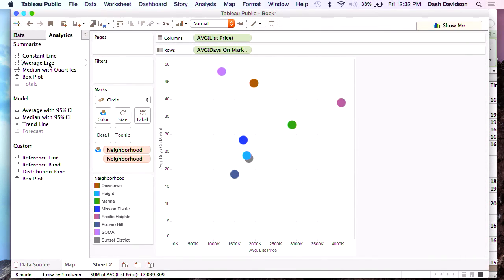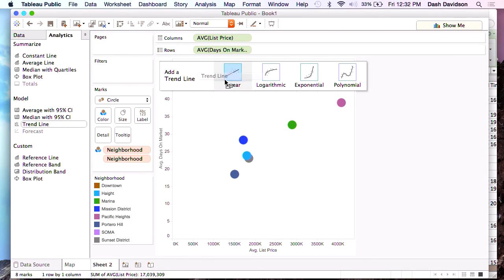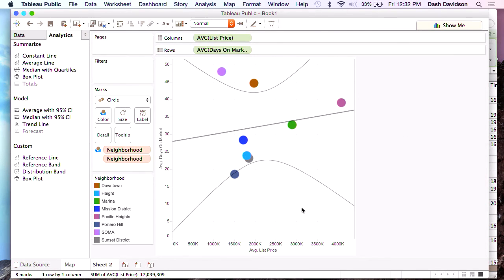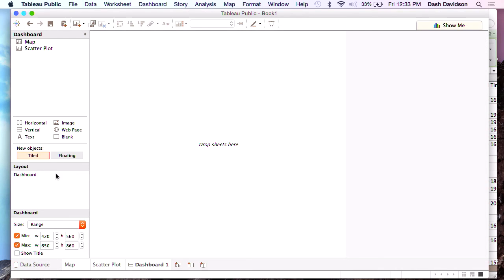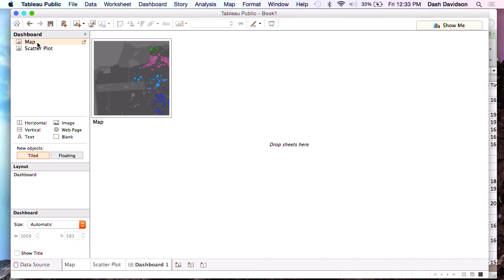And if we wanted, we can even add in a little trend line in here to show, okay, so anything above the trend line is less desirable based on the market. Anything below is more desirable. So we might call this a scatter plot. And then let's see quickly how we can combine these two together on a dashboard.